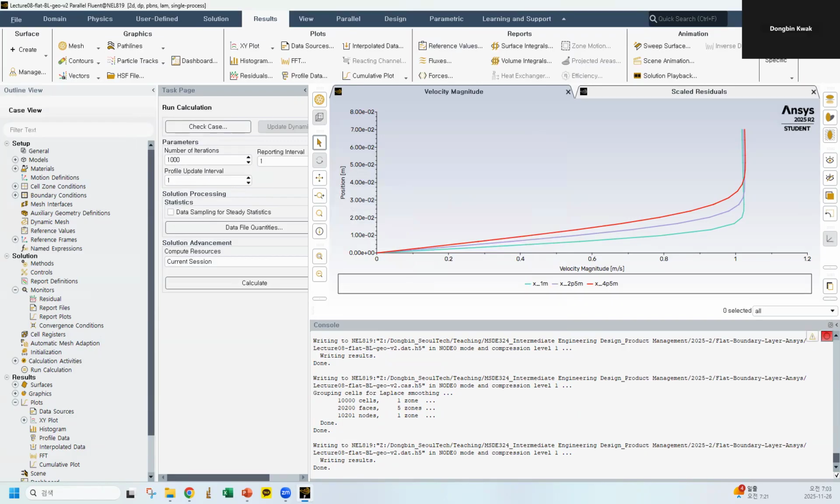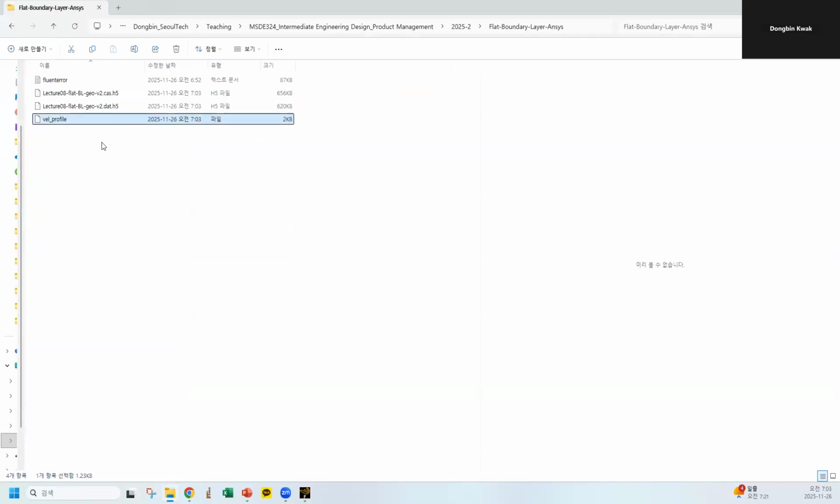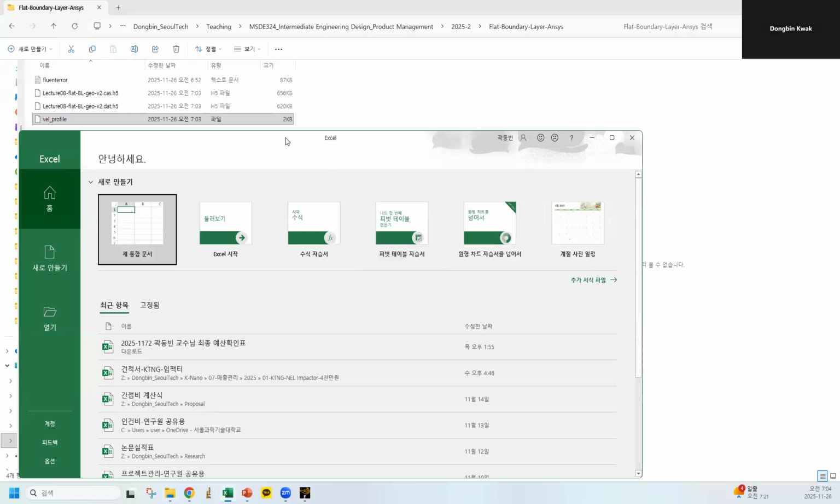Okay, let's open our file. Here is what we obtained from ANSYS Fluent. Okay, let's continue. So this one, it is difficult to extract, so I'm going to open Excel.